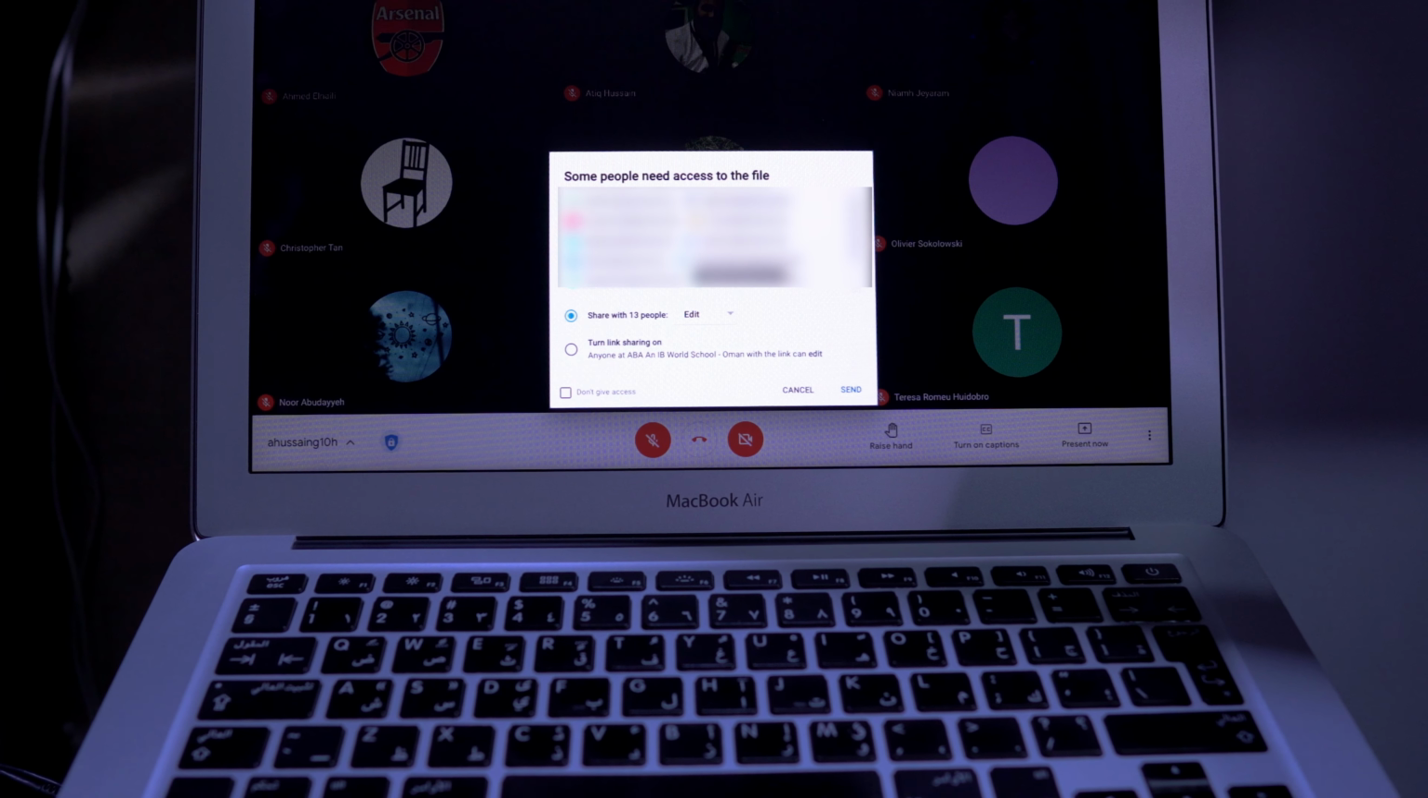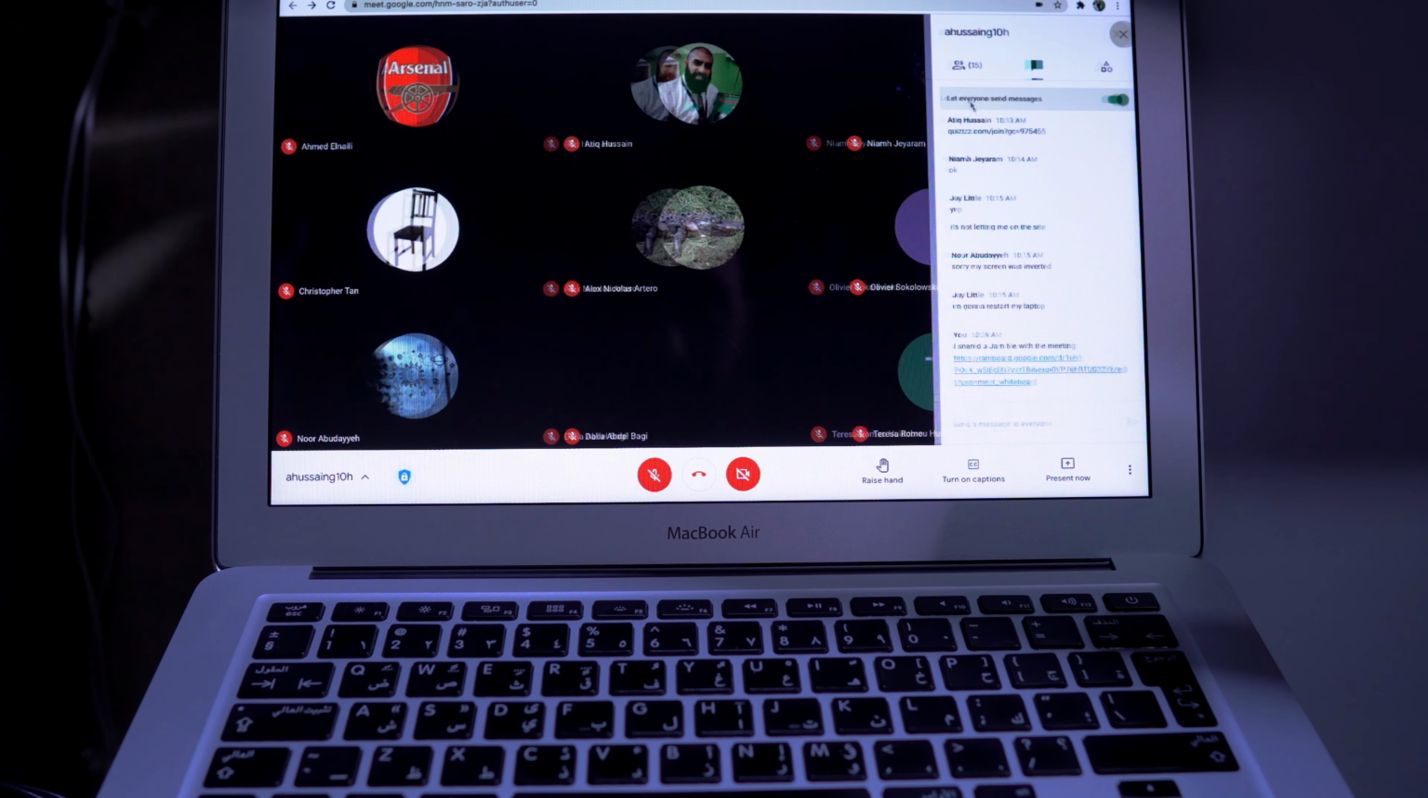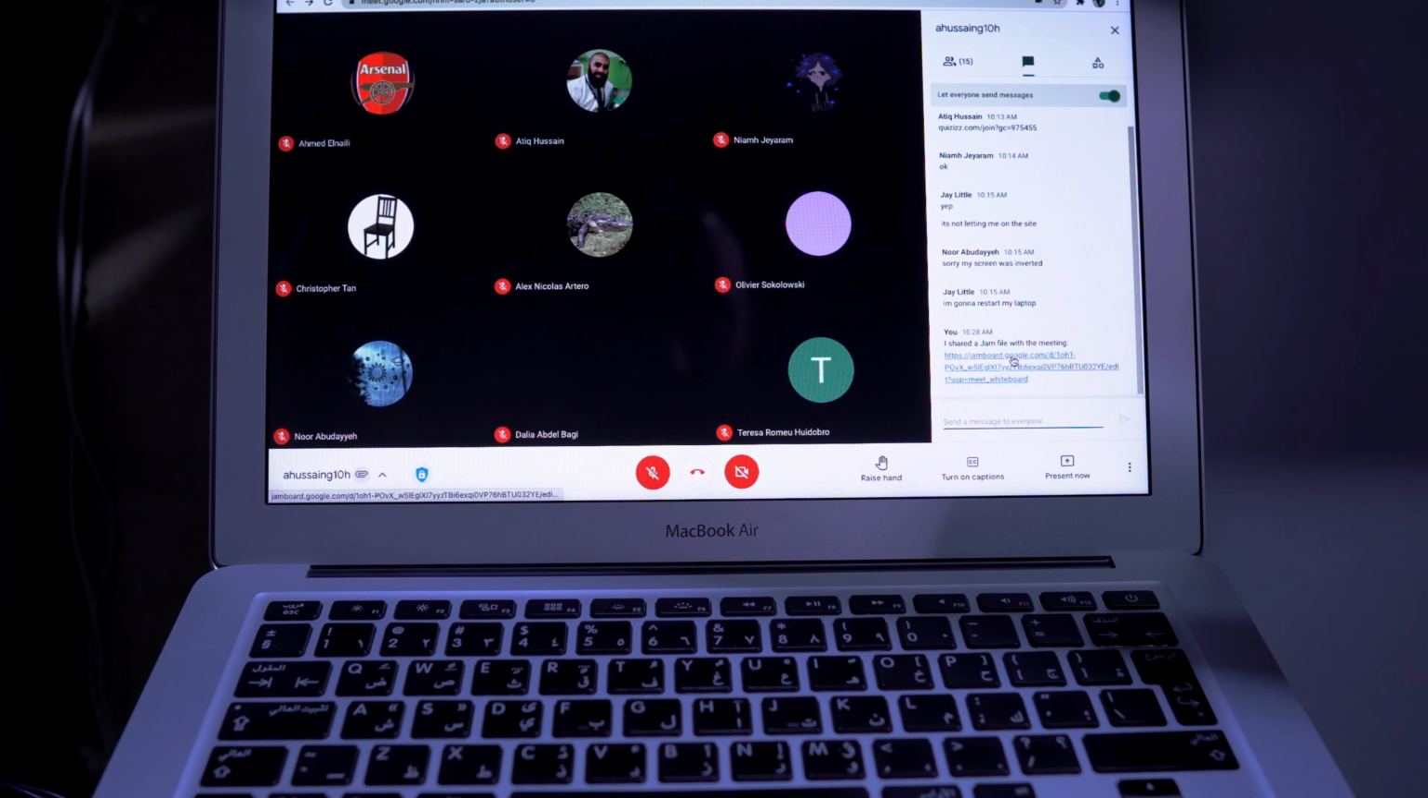And when I do that, what it does is it starts up this Jamboard, but at the same time as starting up the Jamboard, it also puts the link in the chat. So if I go to the chat here, you can see it's added a link to the Jamboard.